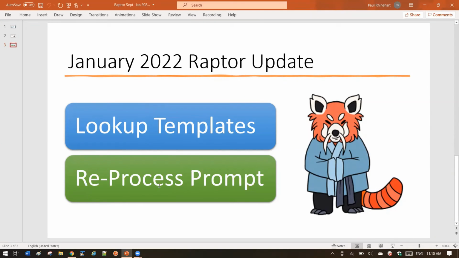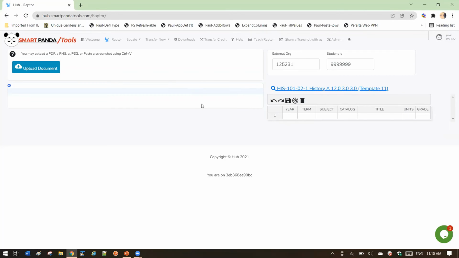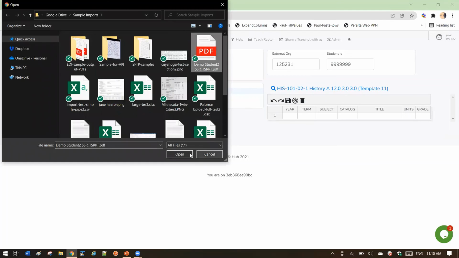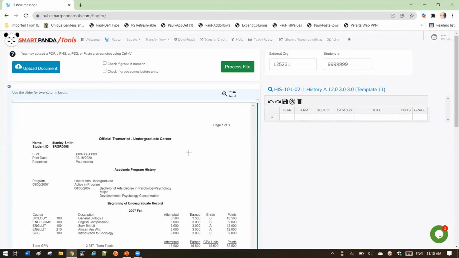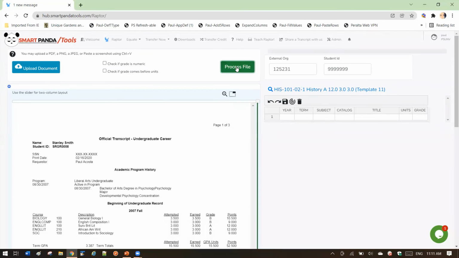Let's go on to the reprocess prompt. The other thing we've released in January that you'll see in Raptor now is a powerful feature to automatically reprocess transcripts. So let's go ahead and reload the page. We're going to look at a situation where a template has already been selected. We're going to load the transcript into the page. We're covering this new feature called the Reprocess Prompt. So let's go ahead and process the file.